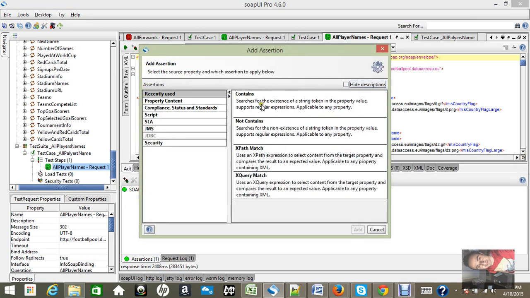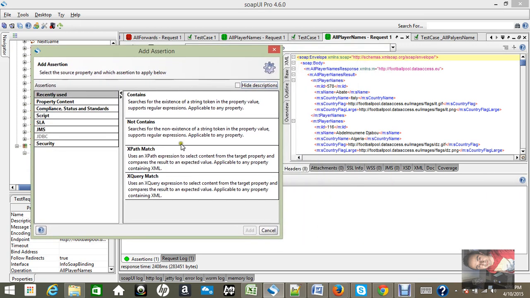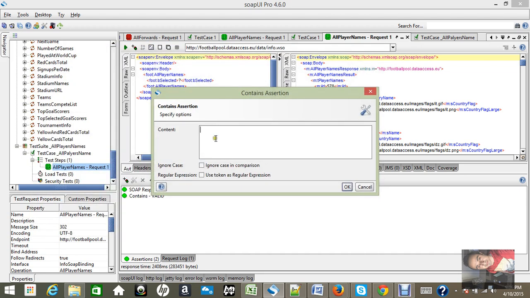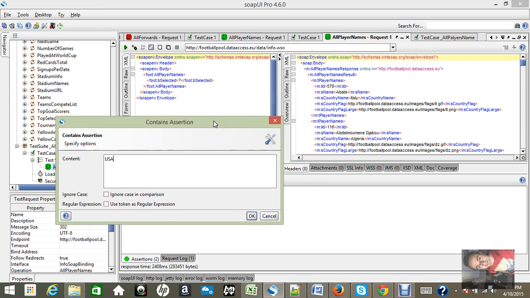So I'm going to choose different assertions for the test case. There are a lot of assertions over here: contains, not contains, XPath, and XQuery. Contains will check whatever is in the response field, whether it is present or not. So click on Contains and just click OK. In the real project scenario there will be data provided by a different team, so you will get the data and then you have to check. Right now we are going to check whether USA is present or not.